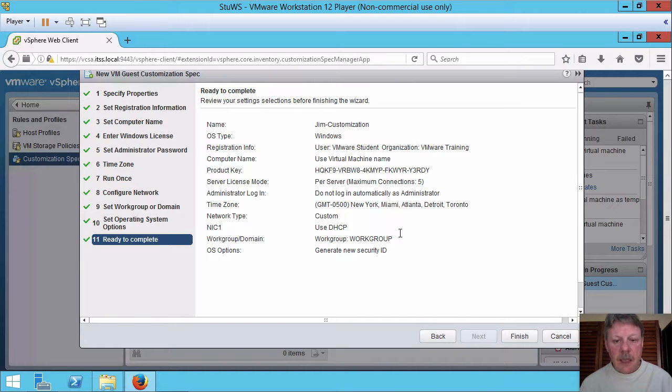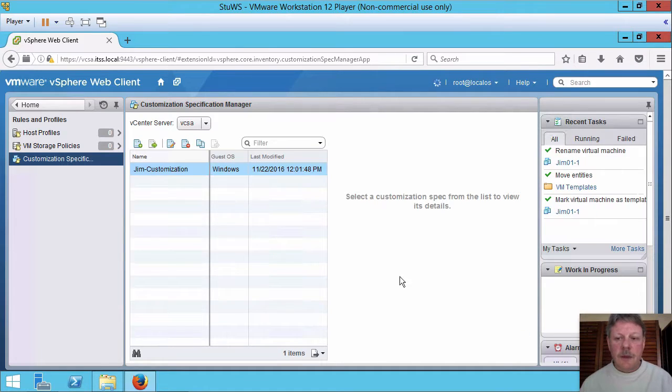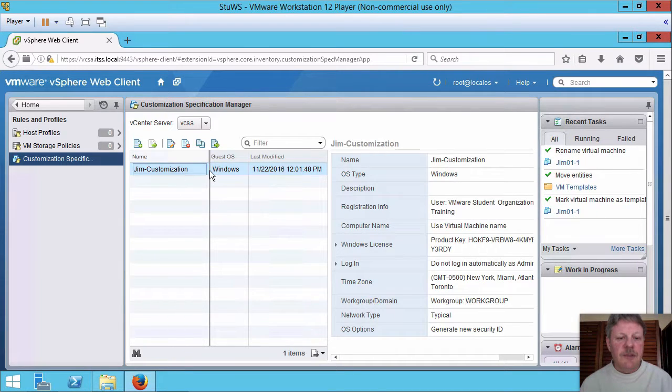Okay. And we're basically set to go. I will say finish. When this is done, we're going to see here is my customization script. It's for Windows. We can see when it was last modified. And we do have the ability here to go in and edit this at any time that we want if we need to make any changes. So that's basically it for creating the customization script.